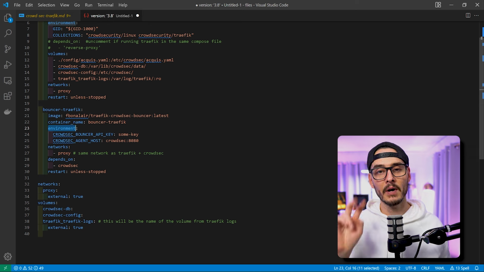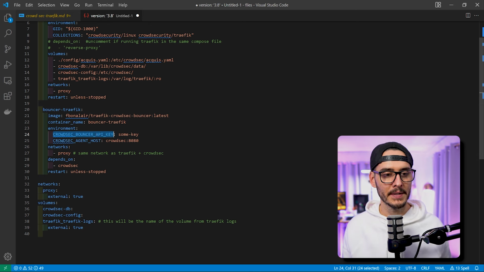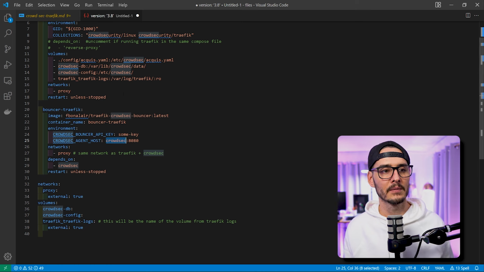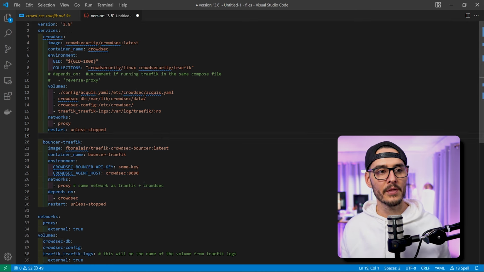So this supports two environment variables. The first one is an API key. I'll talk about how to get that here in a second. And the next is the CrowdSec agent host. The CrowdSec agent host I set is crowdsec:8080. So this means we're going to communicate with the CrowdSec service over port 8080.